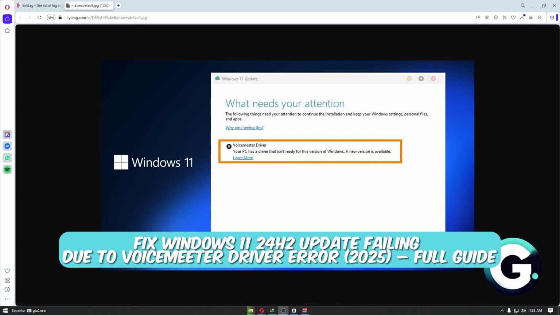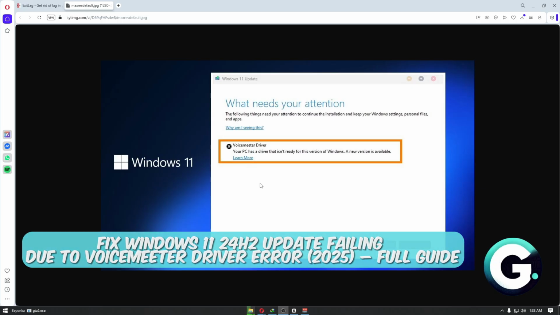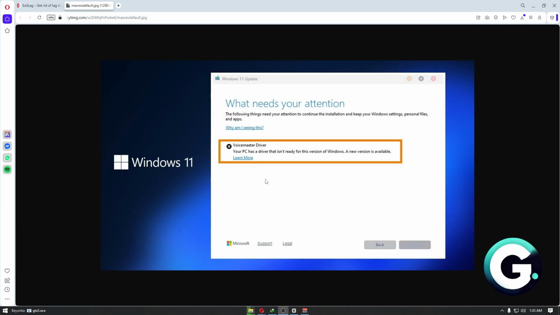In today's video, I'll show you how you can fix your Windows 11 failing to update its system due to the Voicemeeter driver right here. Now, this basically means that your PC has a driver that isn't ready for the version of Windows you're trying to update into. So you want to go ahead and basically update Voicemeeter or completely uninstall it.